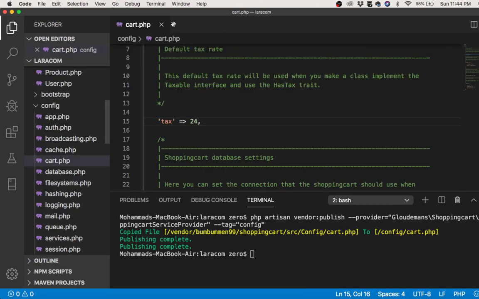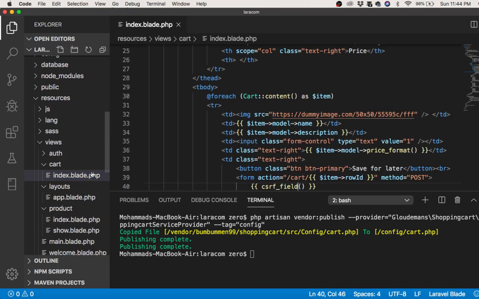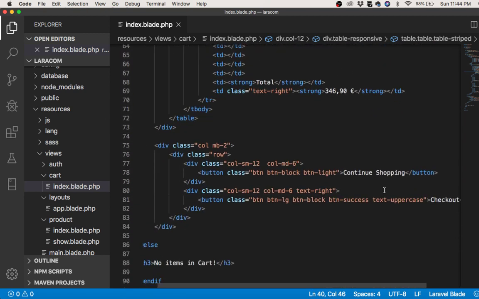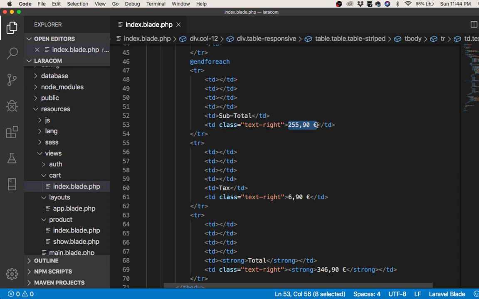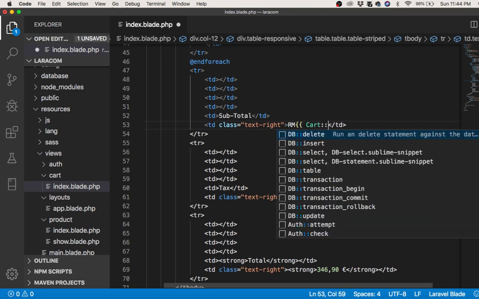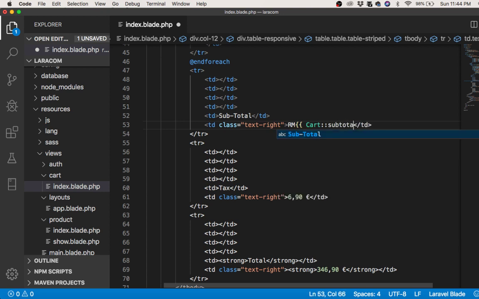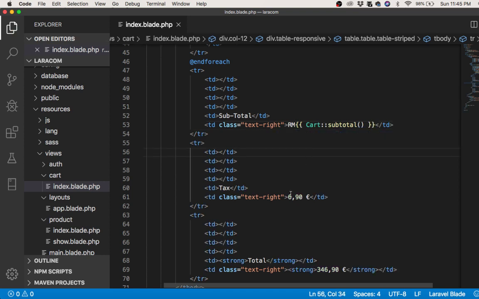So go to, close. Alright, so index.blade.php, go down and down here. So we need to update this, then okay, because I cannot show the currency from the model, so I just manually type the currency here. Okay, so cart subtotal, what subtotal, okay, this one subtotal, okay, so this one for tax, right?